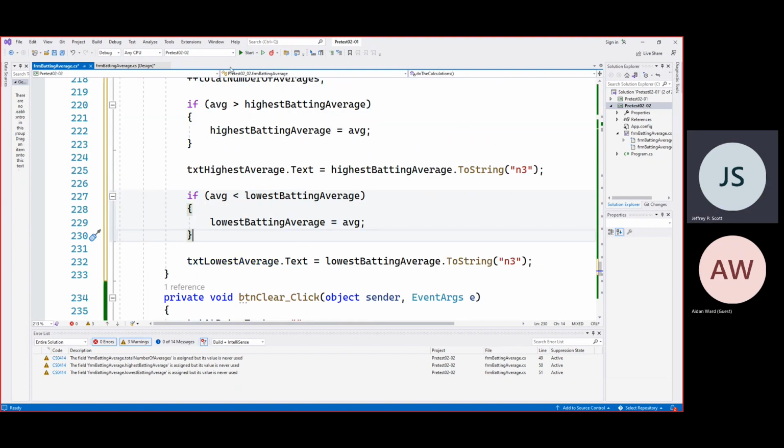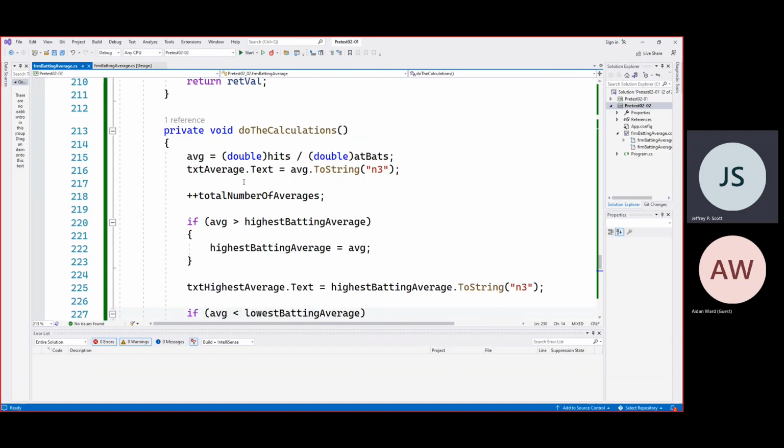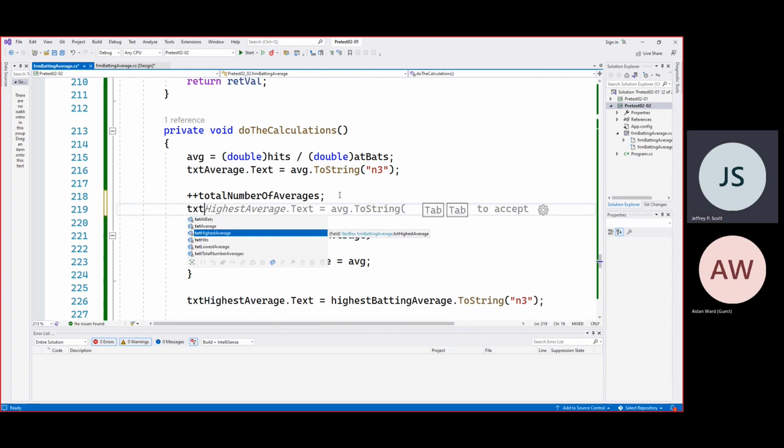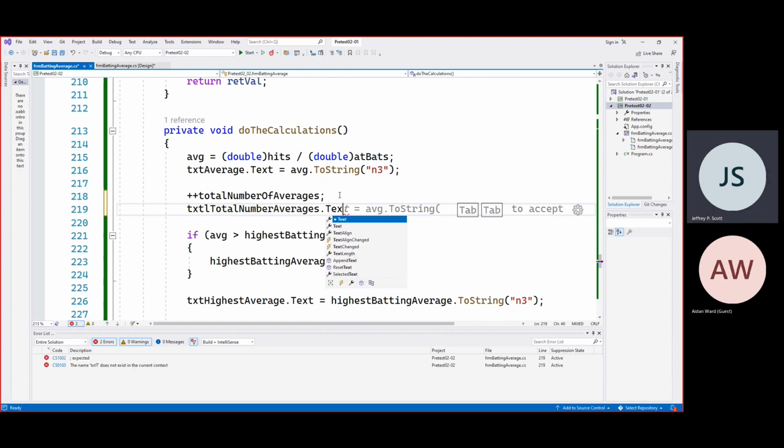Let's try and run it a few times. Now I've already run the error conditions, so I'm not going to run those again. So let's say you were up 10 times and you got 3 hits. Your average is 300. That should be printing out, and it's not. So let's fix that right away. txt total number of averages dot text equals total number of averages dot toString. It's an int, so there's no formatting to be done on there. So let's try running it again.